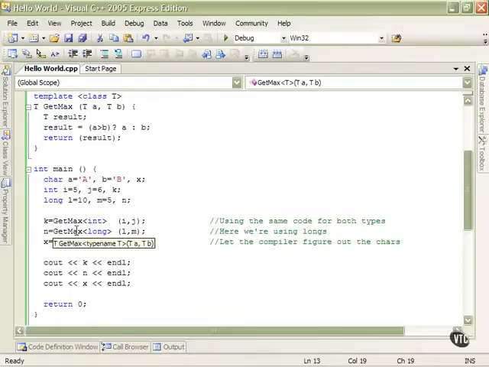Here we use it for longs, getMax of longs, L and M, which are our two guys here. And then we use the character one. But you know what? There is an implied template version here as well. If we leave off this int and long and so on, the compiler will figure it out. The compiler can look and see that A and B and X are all characters. It understands how the template is created using the same class all over, and that will imply characters, and that's exactly what it will do. And then here's just the cout that will print the output. So let's run this.